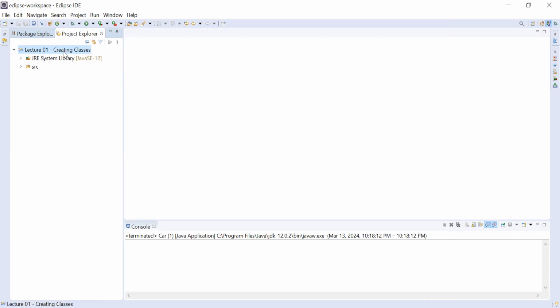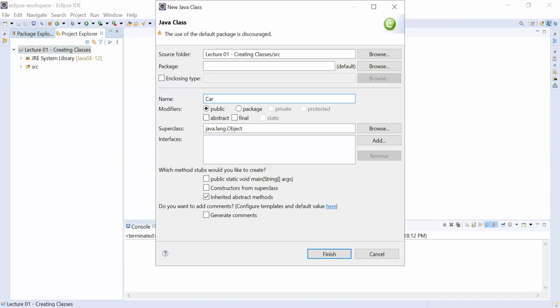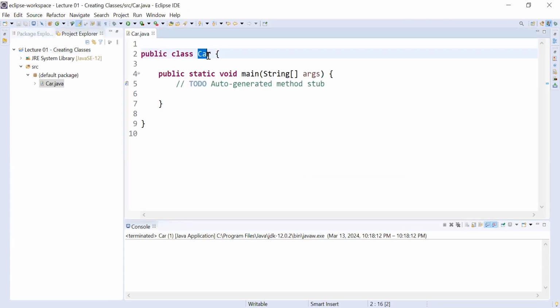So to create a class inside it, right click on it, go to new and select class. So here I am using a class named car, which is by default public. And if you would like to add a main method inside it, just click on this checkbox and select finish. Here you can see a class named car is created that contains a method main.